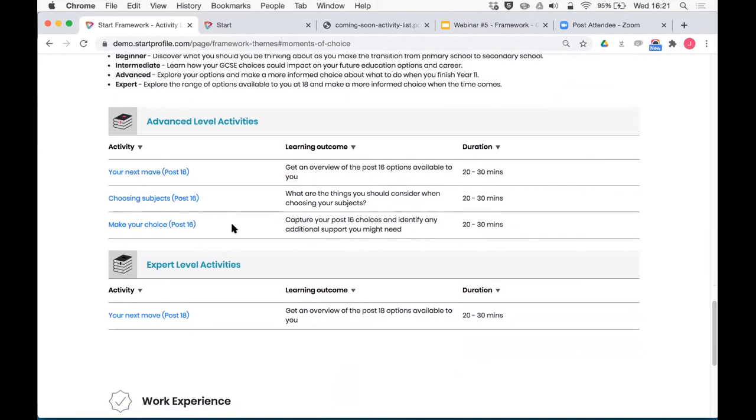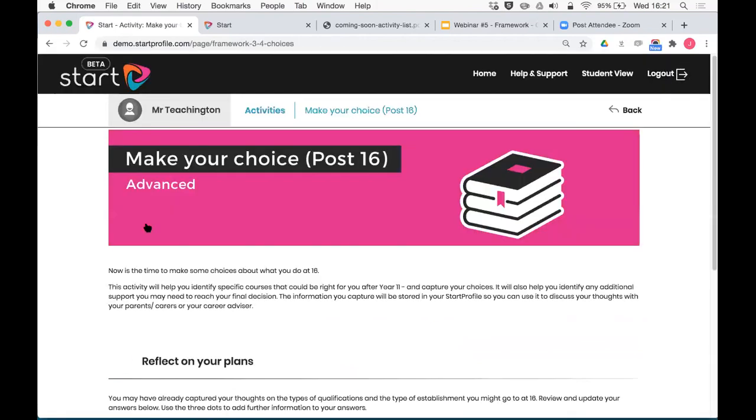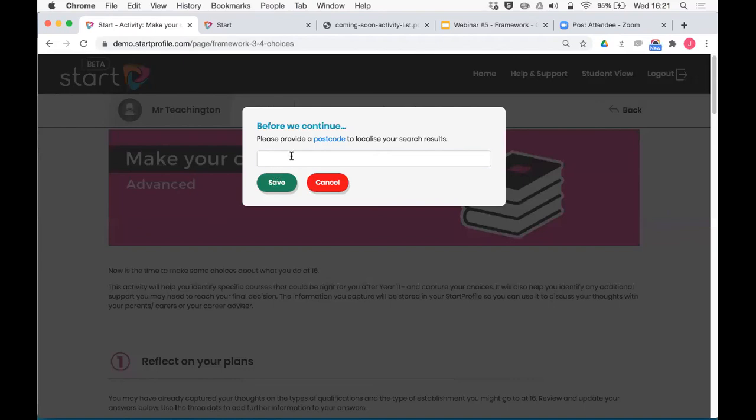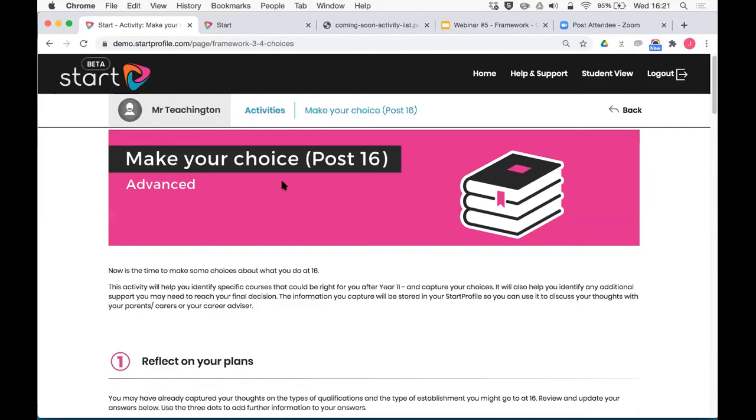So let's imagine that I want to look a bit more about the support that I might need. I've thought about my subjects. I understand what my options are. So I'm now going to think about making a choice. That's that final activity at the bottom, to get a bit of an indication about what I'm going to be doing. And as John's shown you, these activities are really nice in that they're very easy for the students to work through.